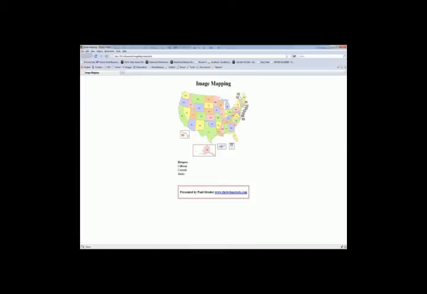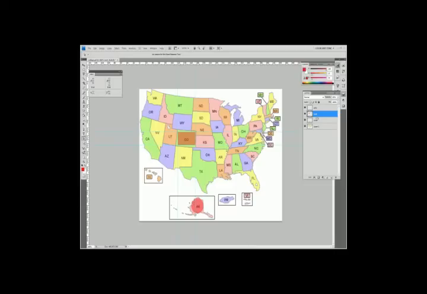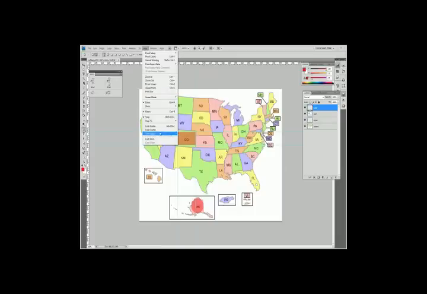Okay, the last one's the poly. So the poly is the one that's a little bit more complicated. What I use for a poly, I use the pen tool. The pen tool creates a path. First thing I'm going to do, I'll go ahead and I'll clear my guides. I'll clear all my guides out so they're out of the way.